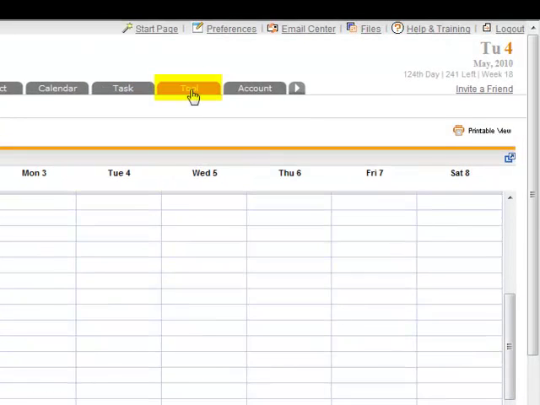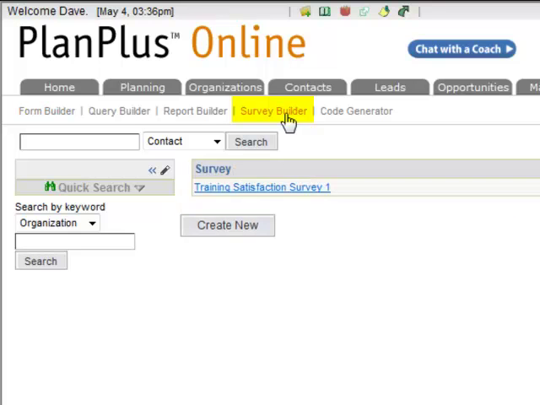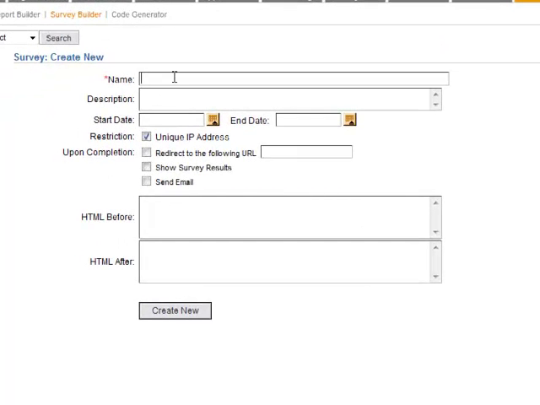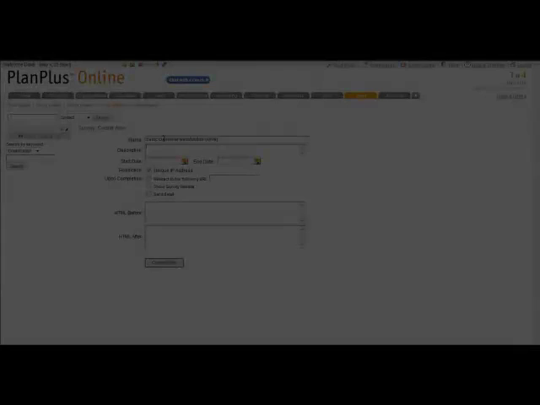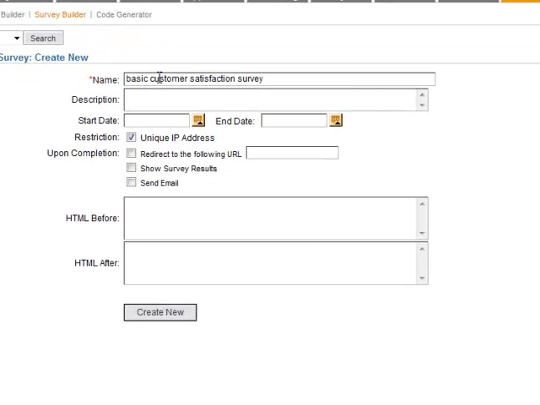You go to the Tool menu, and Survey Builder is on the sub-menu. You can see I already have one training satisfaction survey here. For demonstration purposes, we'll go ahead and create another survey here. So let's name this a basic customer satisfaction survey. Now you can include a description if you want to. That basic customer satisfaction survey is pretty self-descriptive.